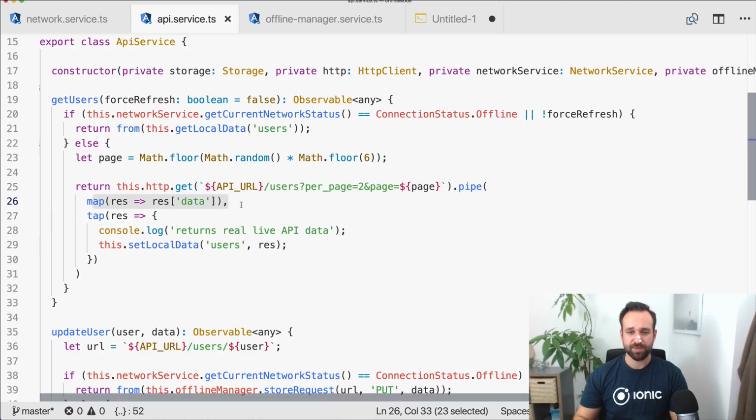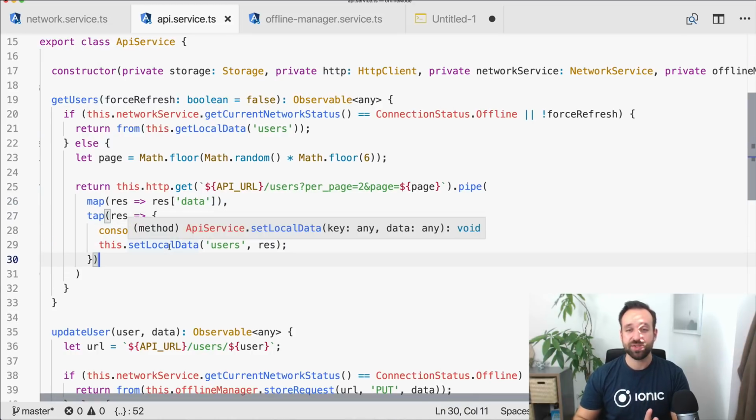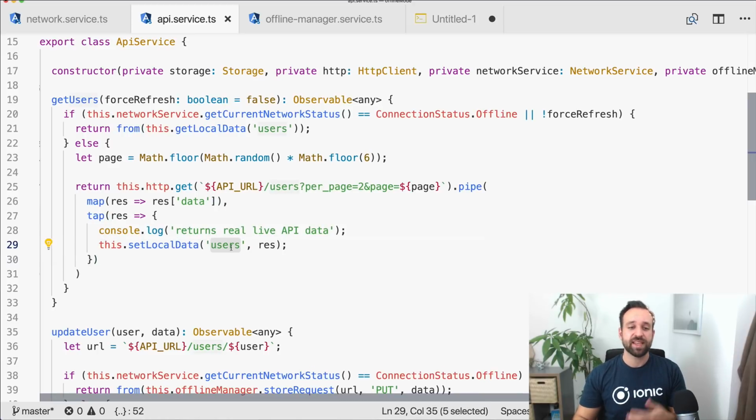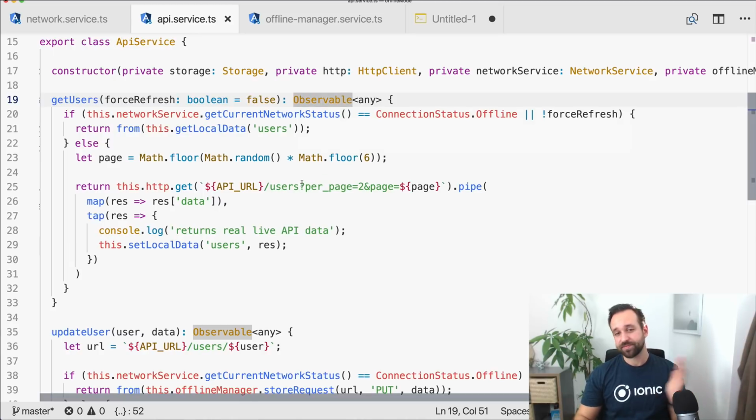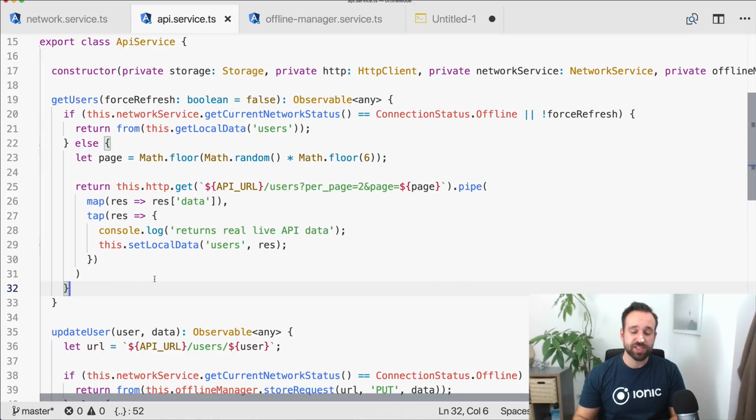We need to map the data because it's wrapped a bit. And then we tap into the results, so we don't change it. We just want to set it to the local users key so we can later retrieve it if we're offline. So from transforms this promise, which we get from the local storage, to an observable. So therefore, the get users will always return a nice observable with data. And also, the actual page has no problems with checking the connectivity. All of this is done here. The page will just get back data.